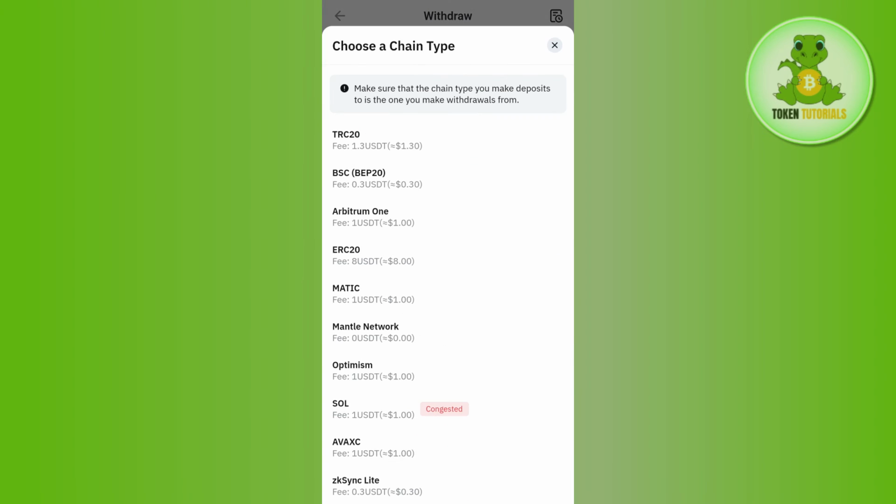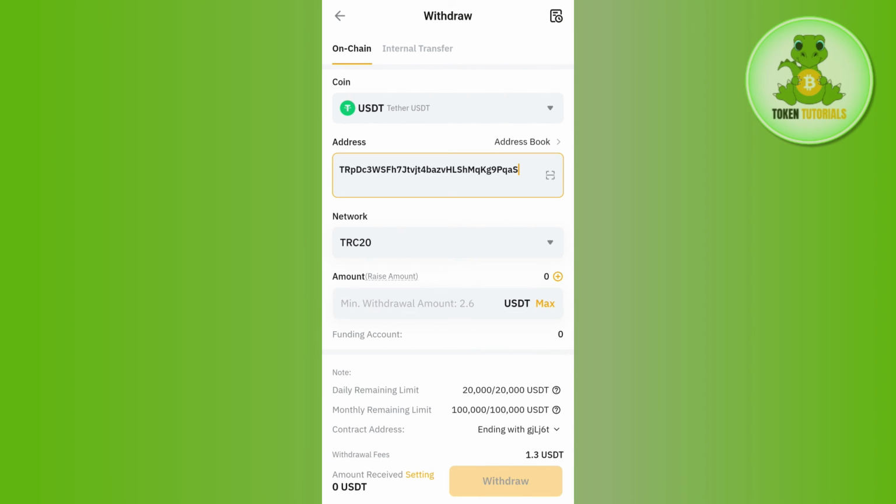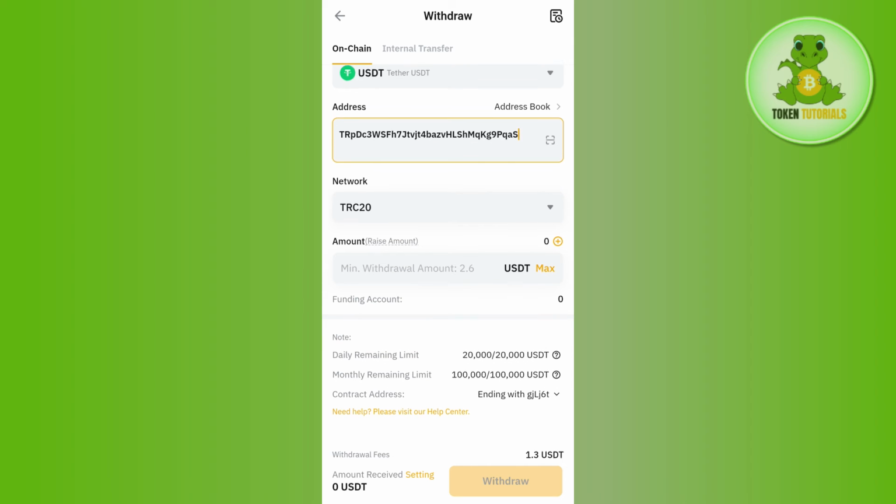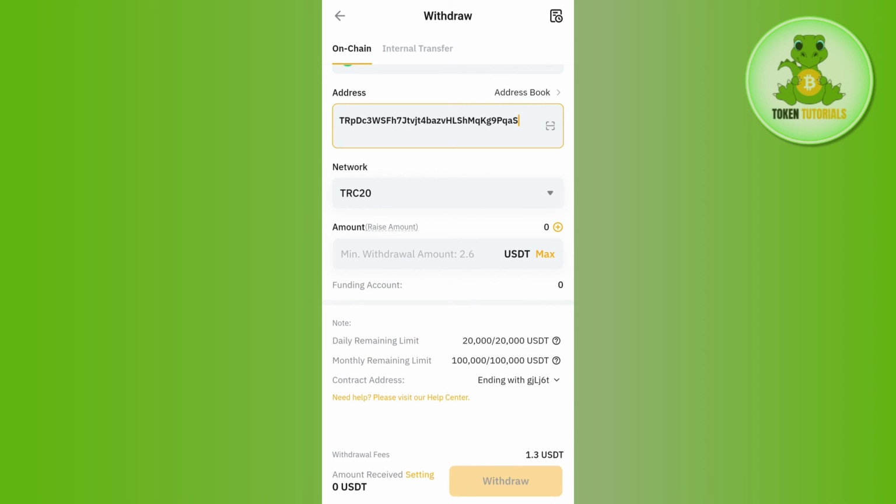Afterwards, in the network, you will have to select the same network that we have selected in Trust Wallet, which was TRC20. Then you will have to enter the amount that you want to transfer. And after that, you need to tap on the withdraw button in the bottom right hand corner of the screen.